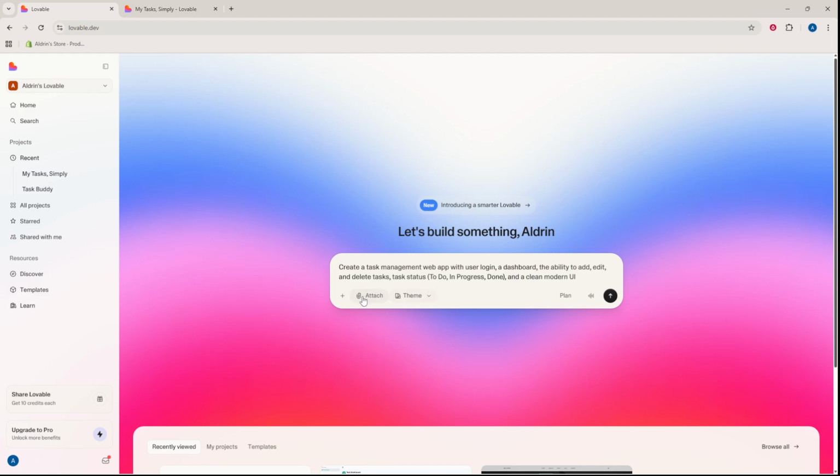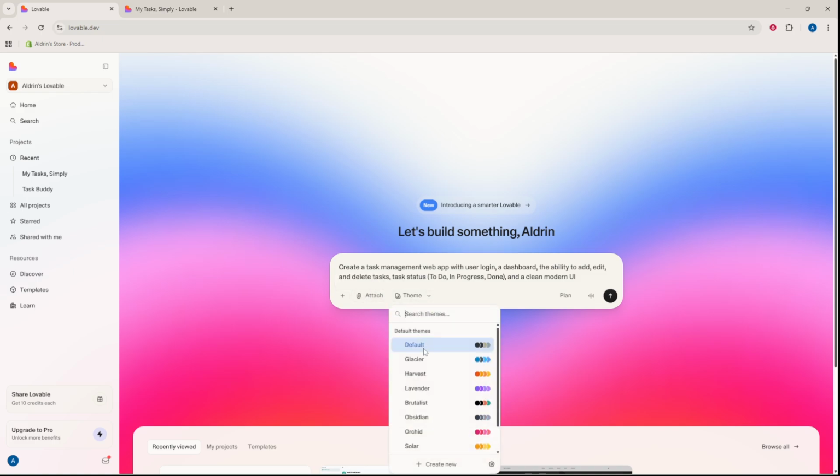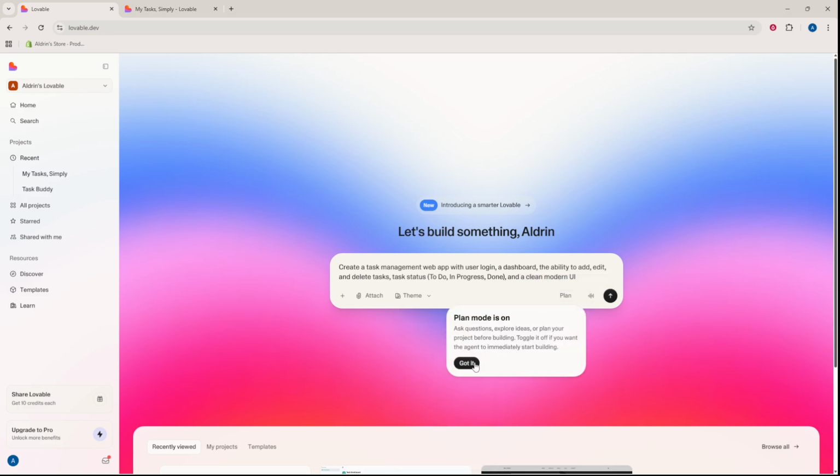Inside that prompt area, you'll see a few helpful tools. Use the attach button to upload files or references, like a brand guide or example data. Pick a theme to set the visual style up front. Plan is where you choose between the free or paid tiers. When you're ready, hit the send arrow and let Lovable generate your app.